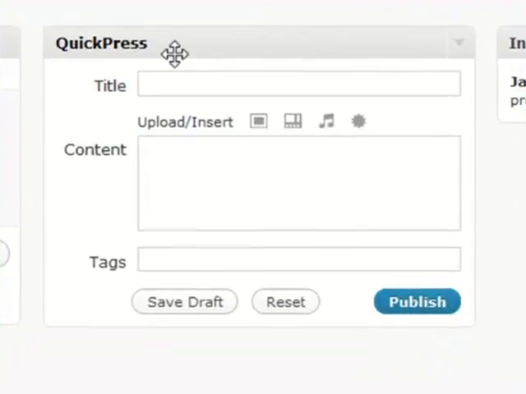One last thing I didn't mention was the quick press. Quick press basically allows you to, if you have a quick thought or something that you just really need to get down really fast, you can put that in the quick press area. It does not have a rich text editor like the regular posting does, so remember that. So this is usually very plain text content that you're going to be putting in the quick press area.